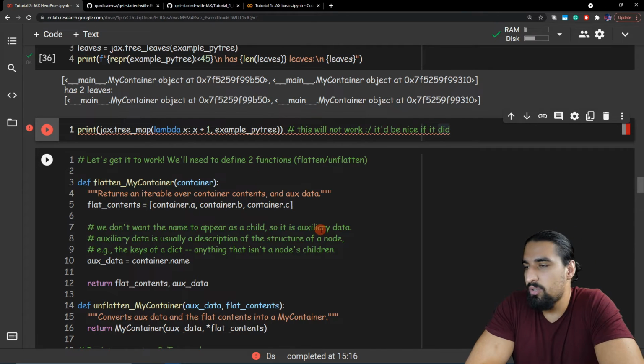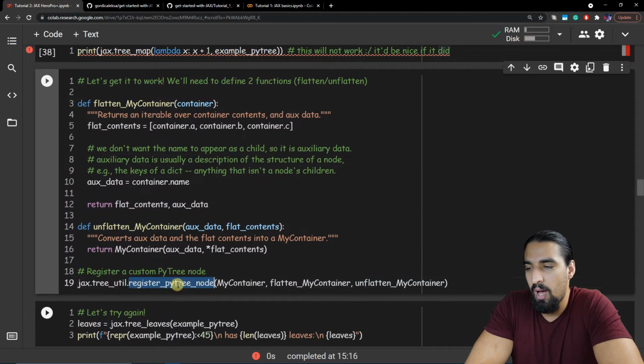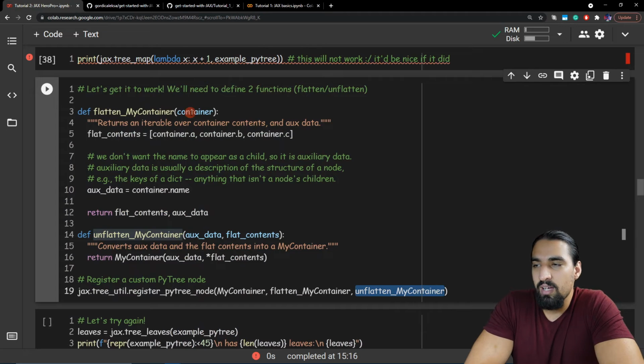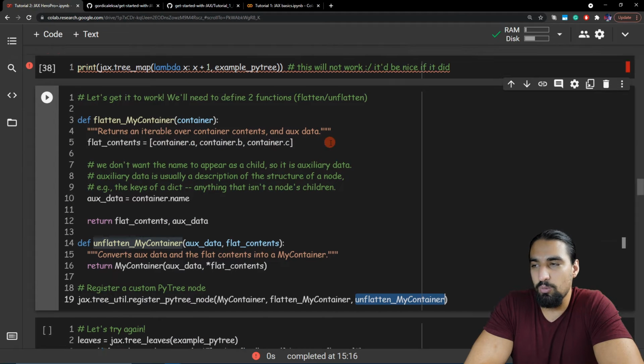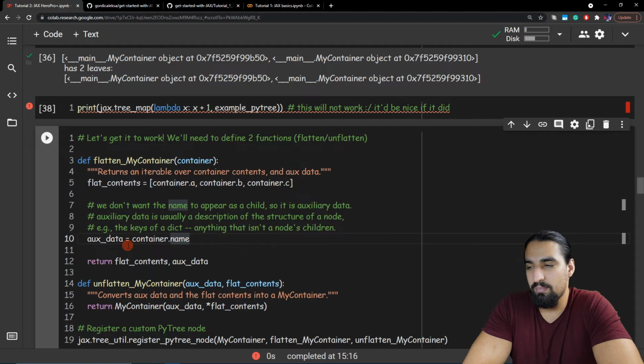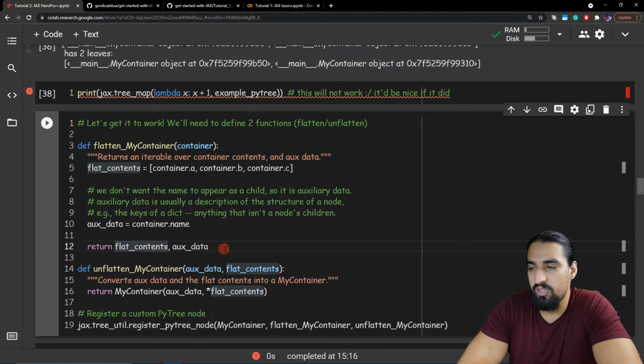So what's the solution to this? It's simple. You just have to define two functions. One is flatten, one is unflatten, and then you have to register a PyTree node. So we register the my container with these two associated functions, flatten and unflatten. What flatten does, basically, you just take the ABC, those were the values we had here, right? We'll just wrap that information into an iterable here, and we are not going to want to have a name as the content. We want to have it as metadata, and that's why we include it in this auxiliary data structure, and we just return this tuple, content and auxiliary data.